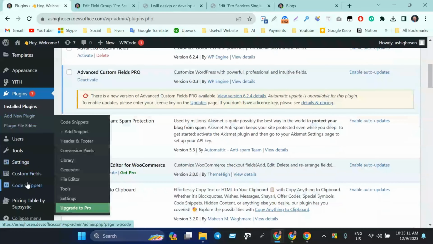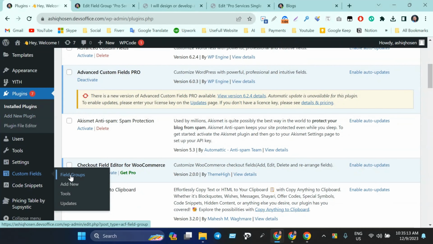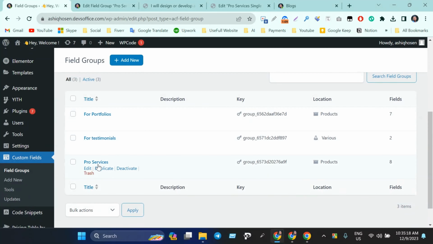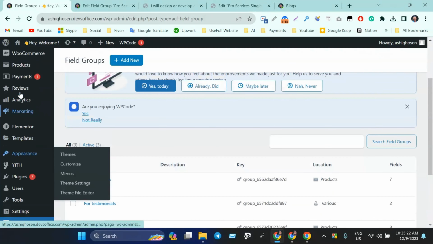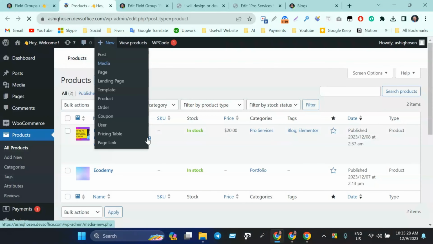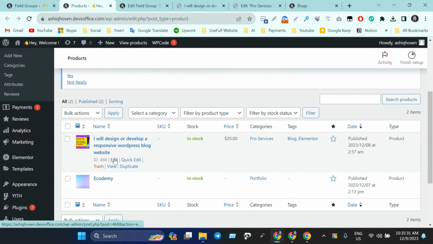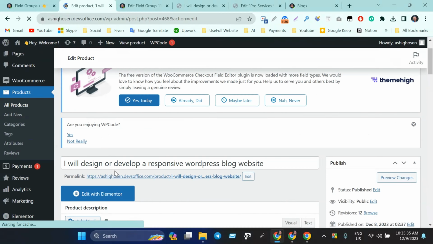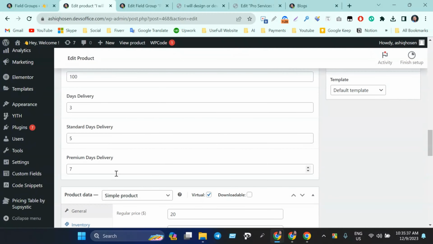So first of all, we need to go to the custom fields. Then let's click on field groups. After clicking here, as you can see, I need it for product. So if I show it to you, let's go to the products, open it in a new tab. Then here are my products. Okay, here's my product, this one.